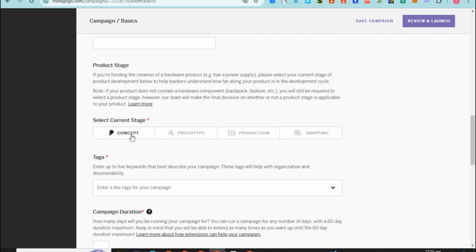If that is so, then click this one. Prototype stage. The prototype stage is when you have created a working version of your product, or at least a model of that which represents its functionality. It's not yet ready for mass production, but you can show proof of concept with an early version of the product. And then production stage.